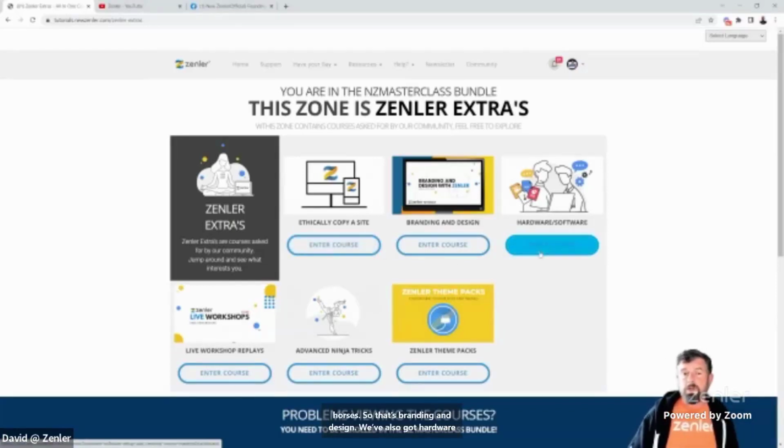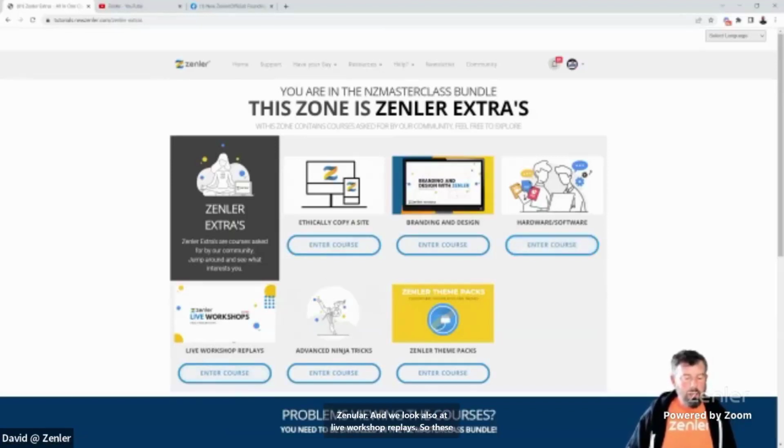We've also got hardware and software. So this kind of setup that we've got with cameras and lights, we sort of show you how we do it here at Zenler. And we look also at live workshop replays. So these are replays that we've already run on different subjects. There's quite a lot of them in there. We always add to these as well.